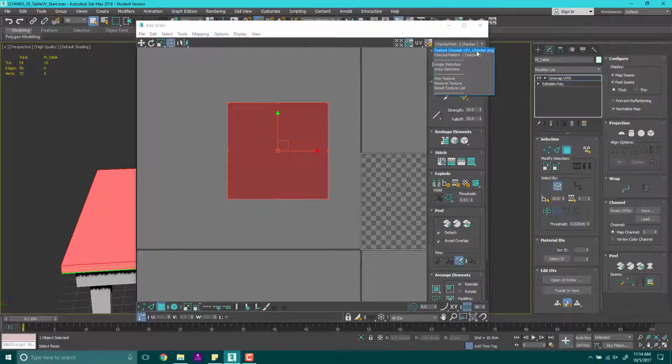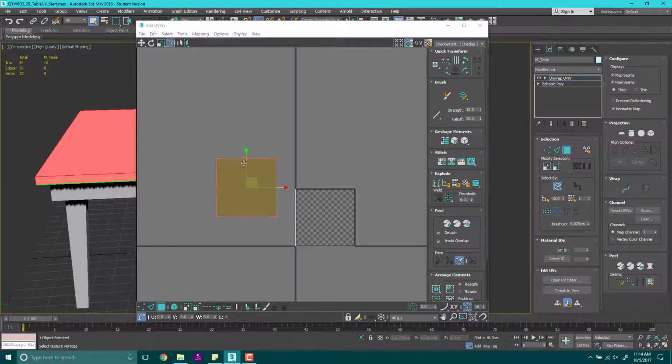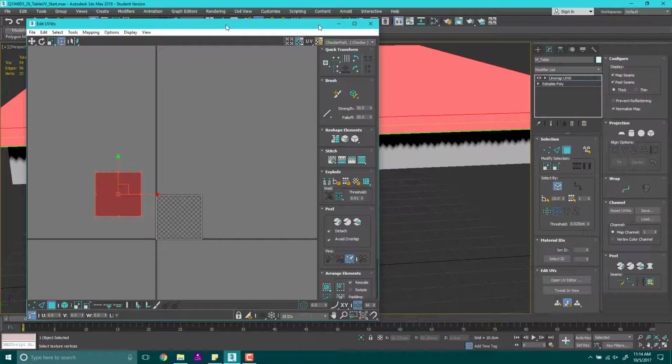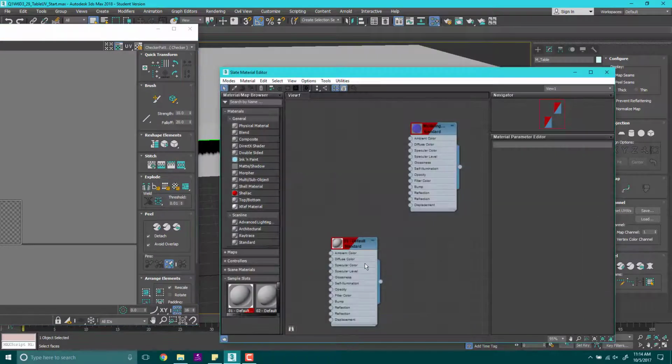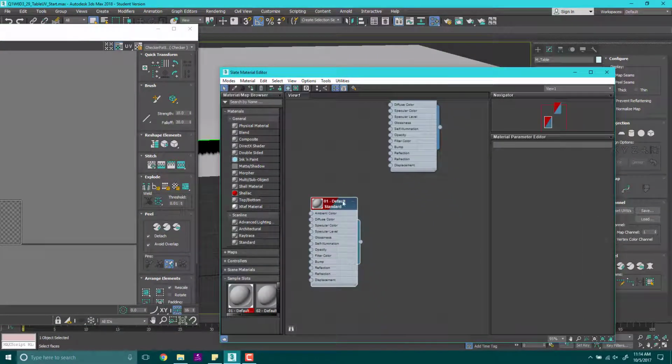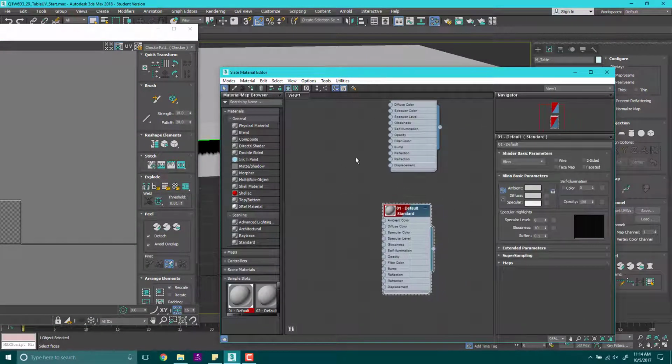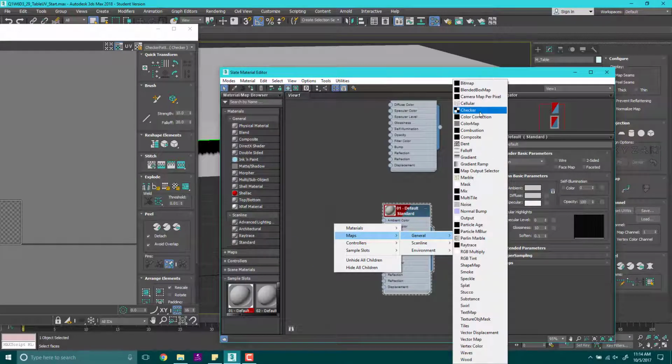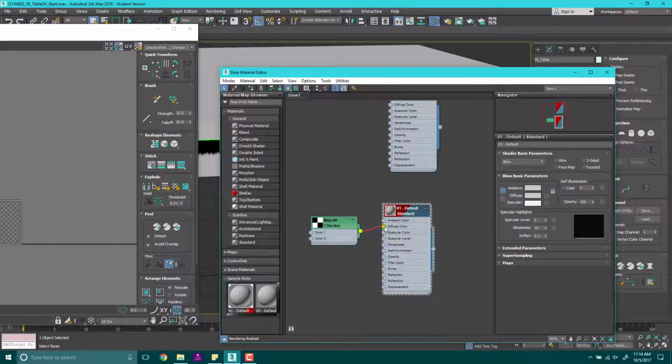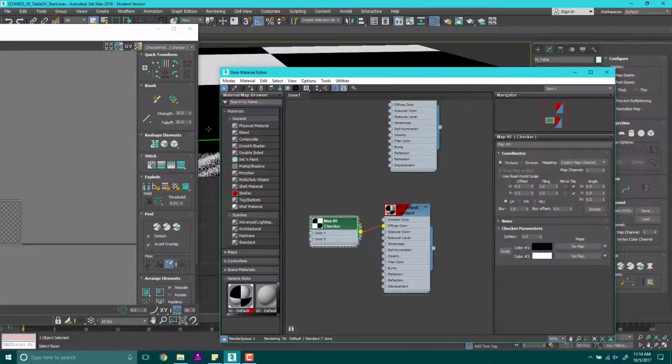I'm going to put a checker pattern on there. So I'm actually going to create a quick checker pattern by hitting M. We can do it with this default standard, which is what's already on the table. Right click, Maps, General, Checker. I'll drag it into diffuse. You can see it's already applying.